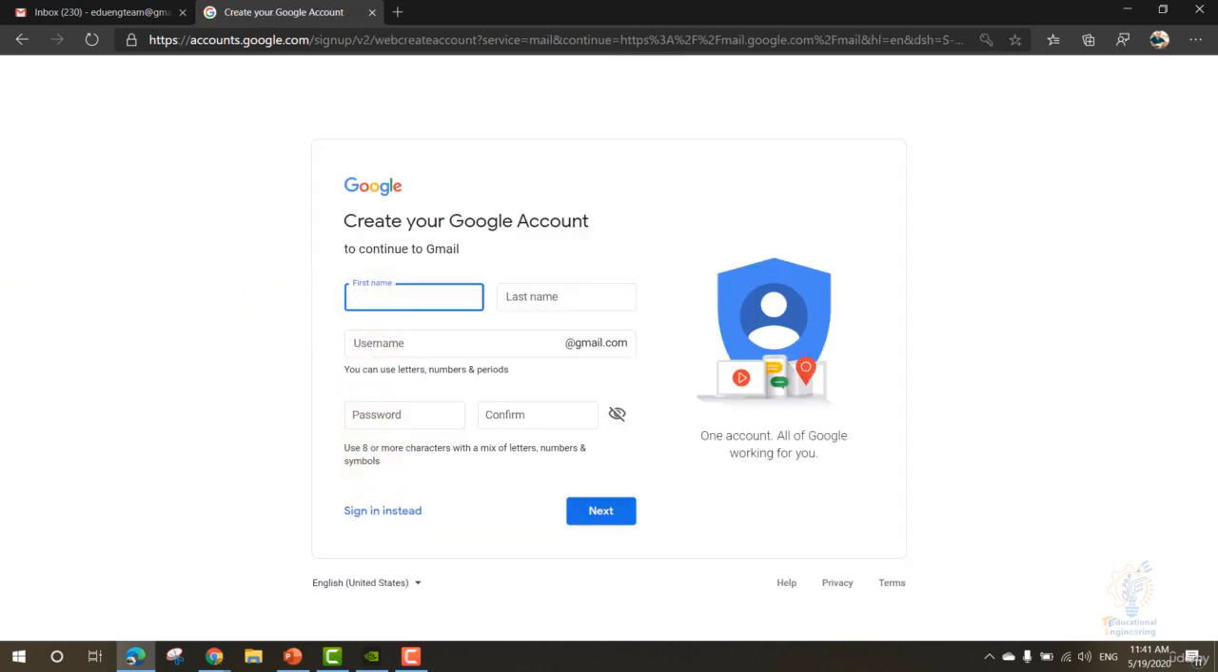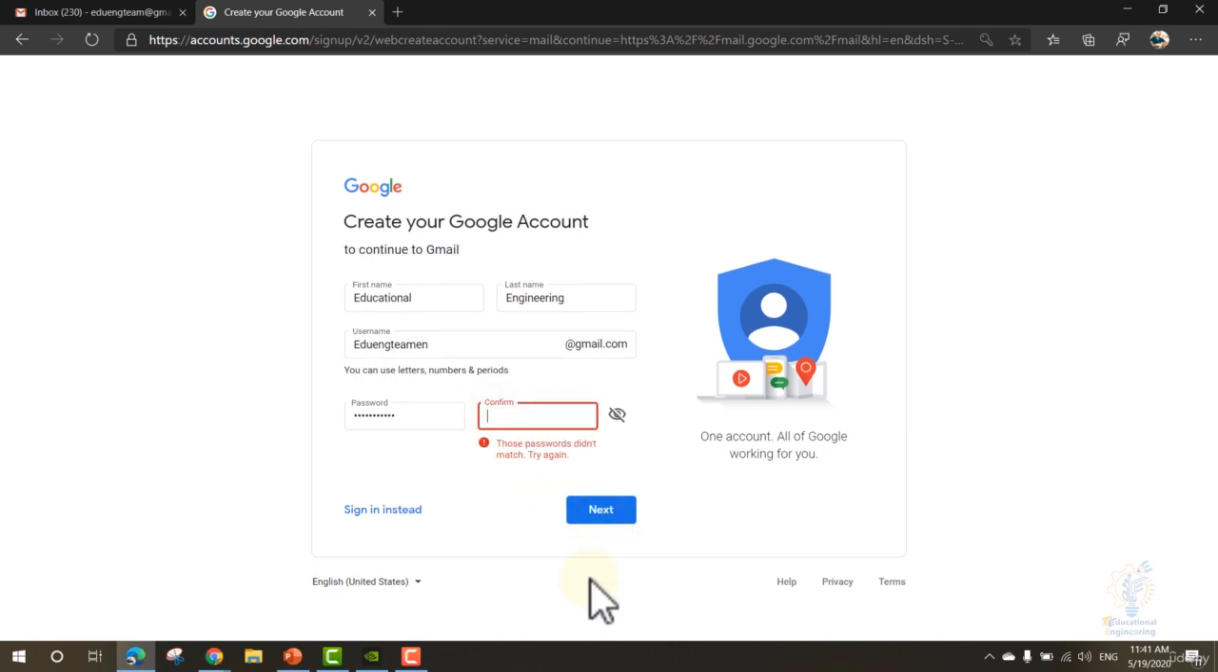Now let's write our information to start creating our account. Let's write educational engineering edu-eng team and write your password. Then confirm it and click next.